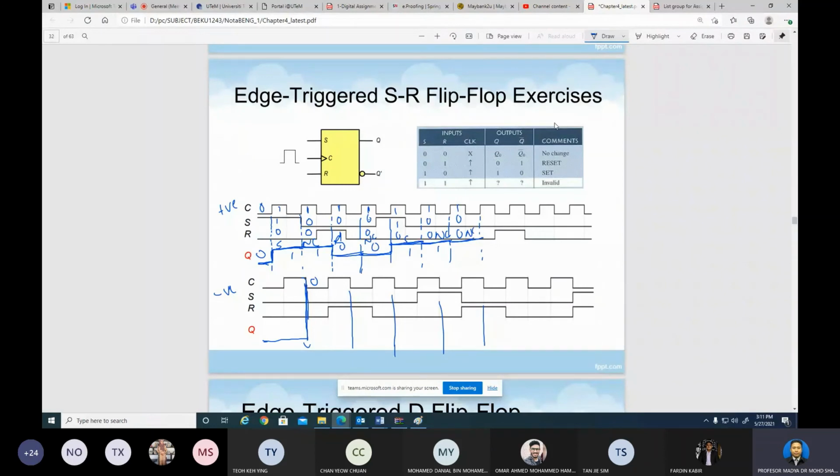Okay, so this is a 0 0. Okay, 0 0 0 0, no change. So no change until the next state. Okay, until the next state here is 0, no change. Okay, and then this one 1 0 1 0 1 0.